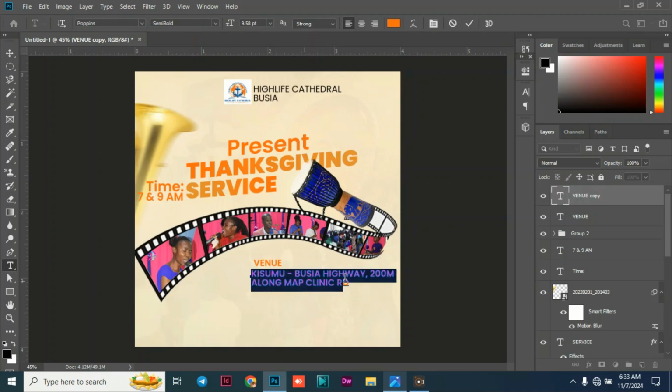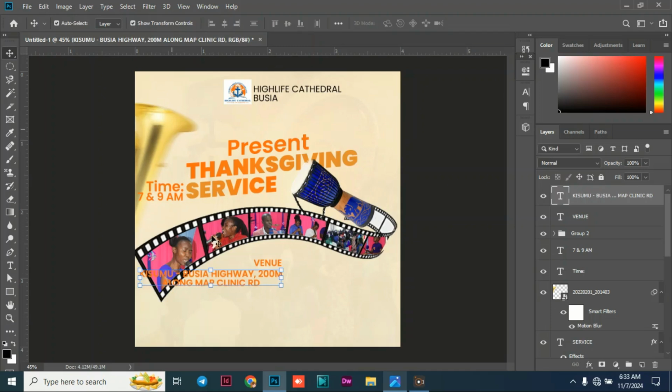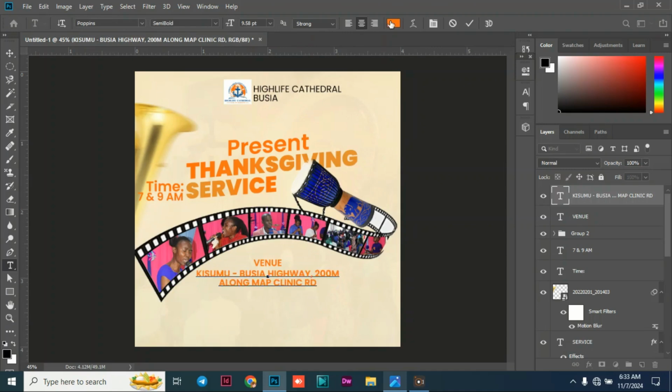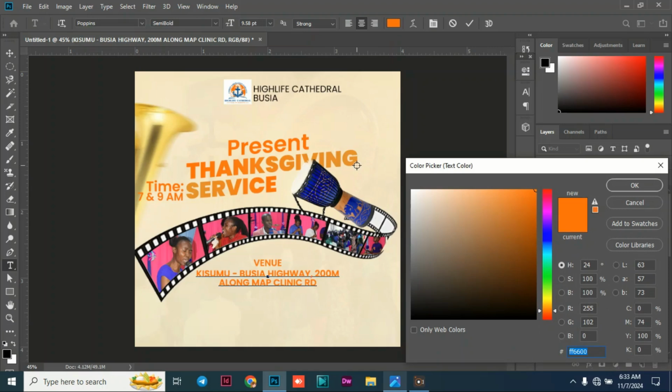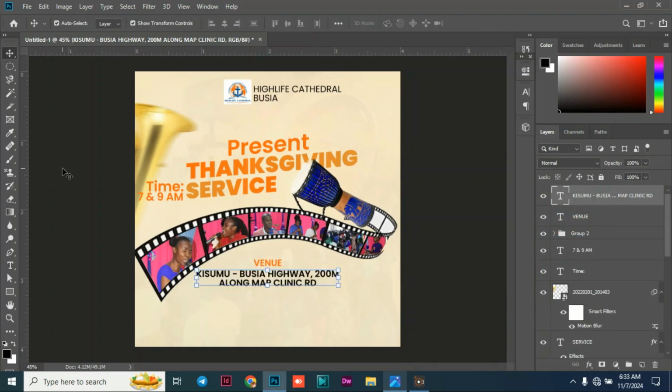So I can highlight this, center align it, and then change the font color to black. Then you work with the last part.